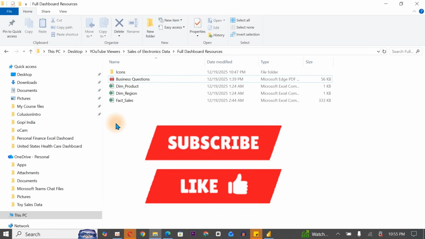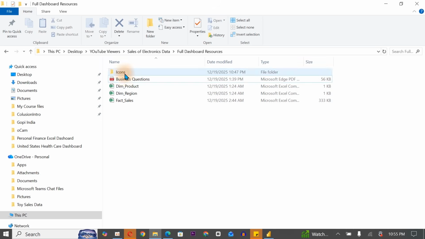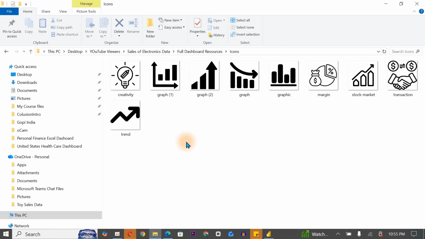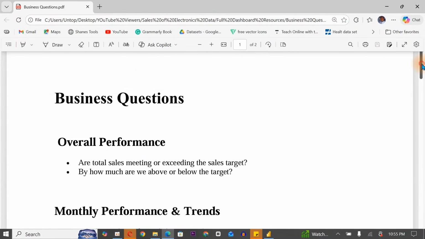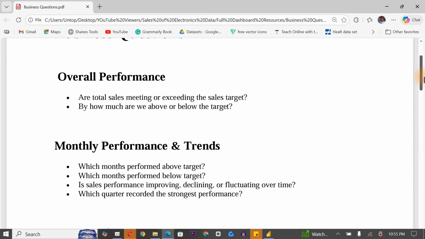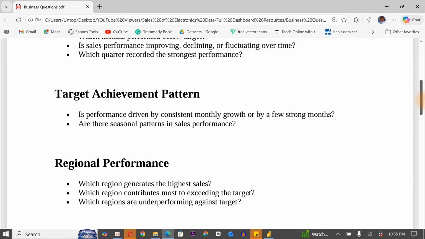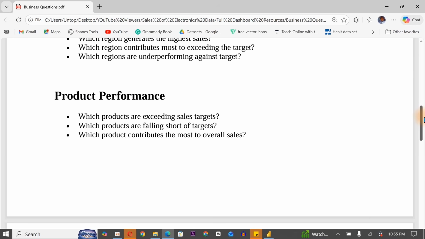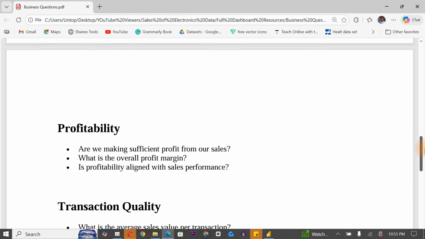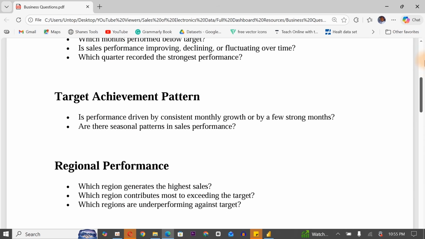Those are all the files we need to work with. If I open up this folder, I have all the icons I'm going to use right in here, and I'm going to show you the website I used to get my icons from. The next thing is for you to open up this business questions file, and you're going to see something that looks just like this. All you have to do is read through it to understand what the business questions are and how you can bring them to life using DAX in Power BI. We're going to go through it together, don't worry.